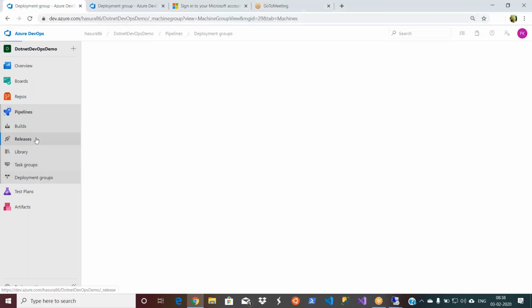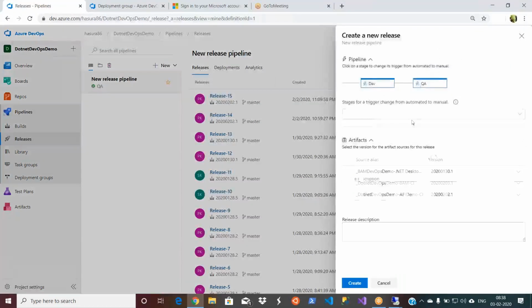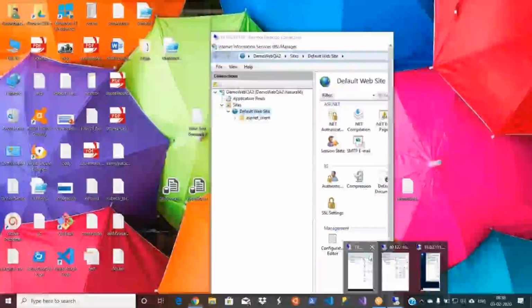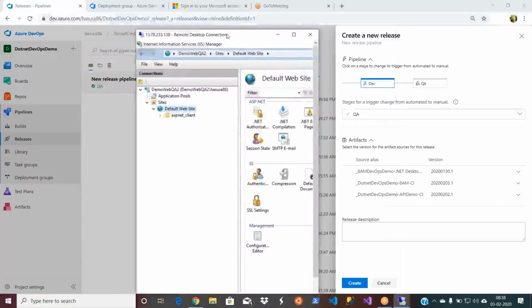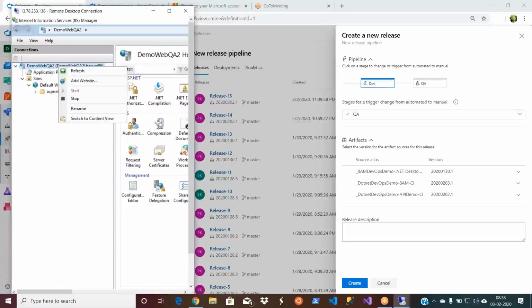Now let's go to the releases. And let's QA release. I'm not making any change now. I'll select QA. But before that, let's open all these servers. This is QA2, right? QA2, I mentioned it as web server 2. And the web server 2, I don't have anything. So it will be going to create a Purna demo website.